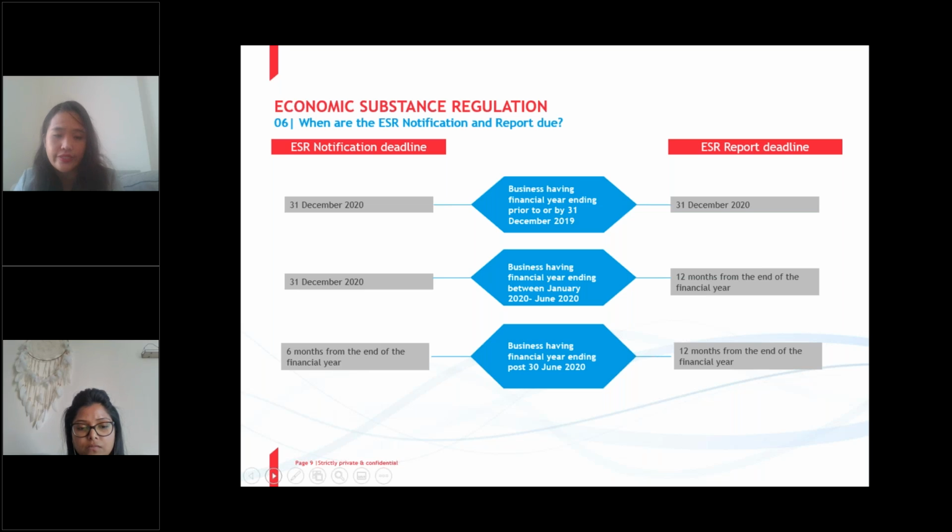And for any other financial years ending after 30th June 2020, the ESR notification is due 6 months from the end of the financial year. The ESR report is 12 months after. A recap again, an ESR report is only needed if you have a relevant activity and income and are not exempt. Notifications are very important because they need to arrive by those dates, irrespective of whether you do a relevant activity. And that is a mandate by Hamriyah Free Zone and Safe Zone.